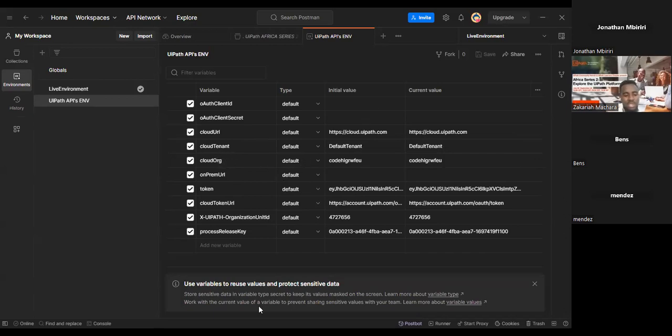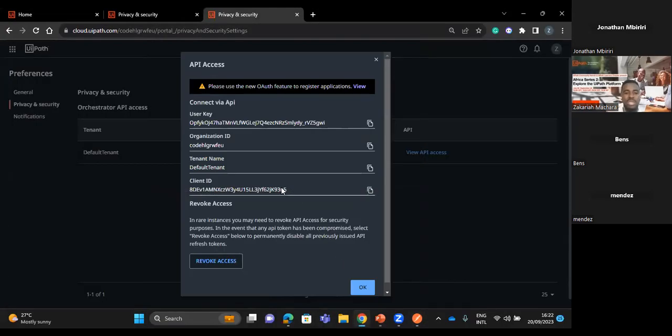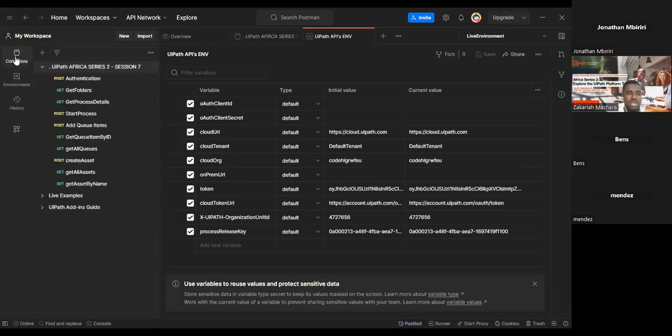You'll see it here. Let me just show it. So you can see it here. The organization ID is what I've called the cloud organization here as the variables. So these are the things that you're going to use in the setting up of the environment. So let me just go back to my collection and start on the first one.